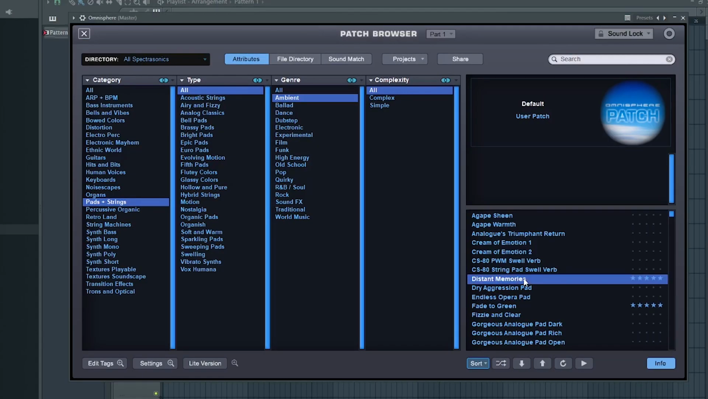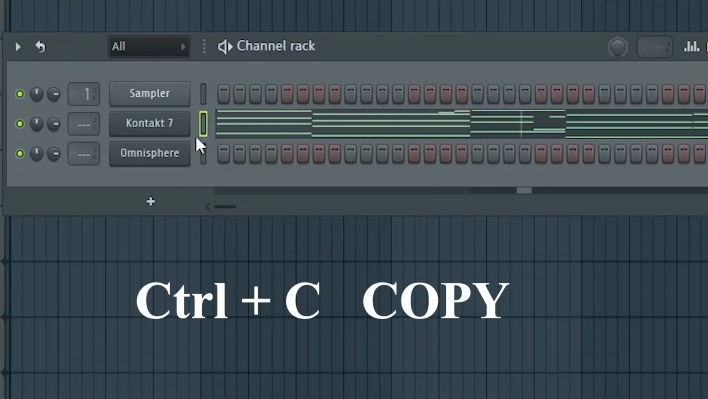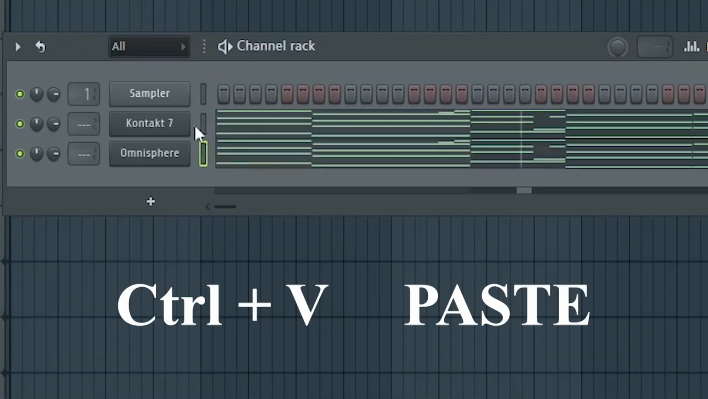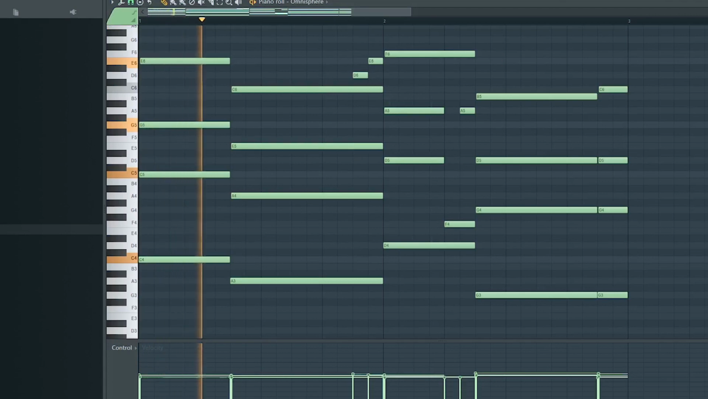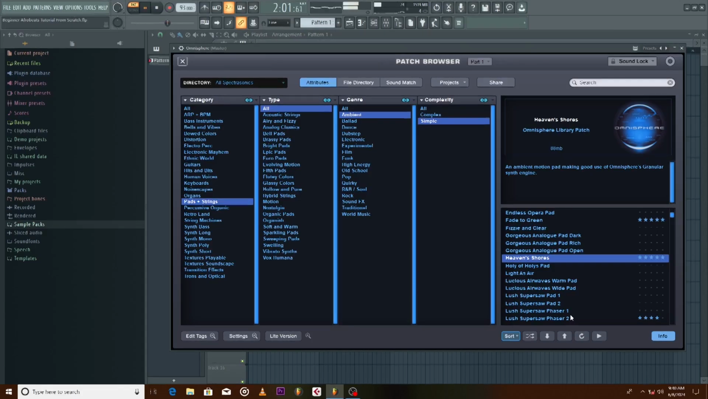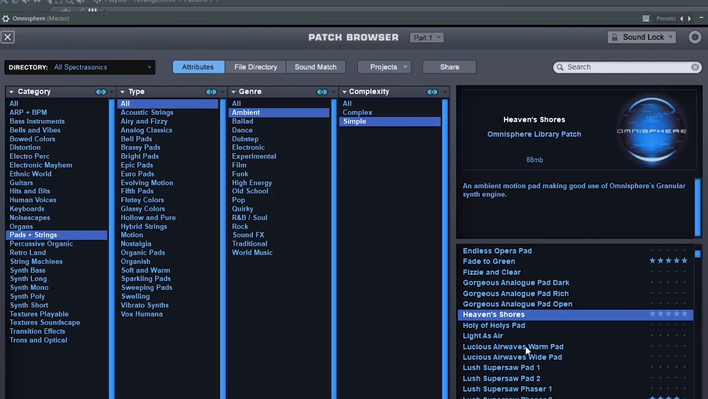From here, let's make the progression dense by layering it with a pad from Omnisphere. Select Ctrl C to copy, Ctrl V to paste. I'll just go to preset and listen to what sounds good for this beat. The Heaven Shores preset sounds perfect.